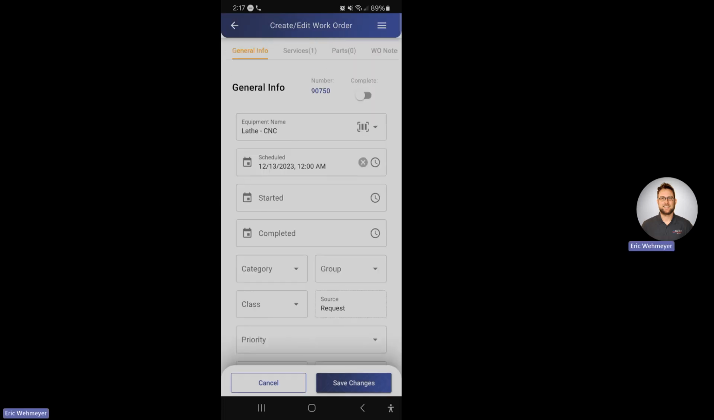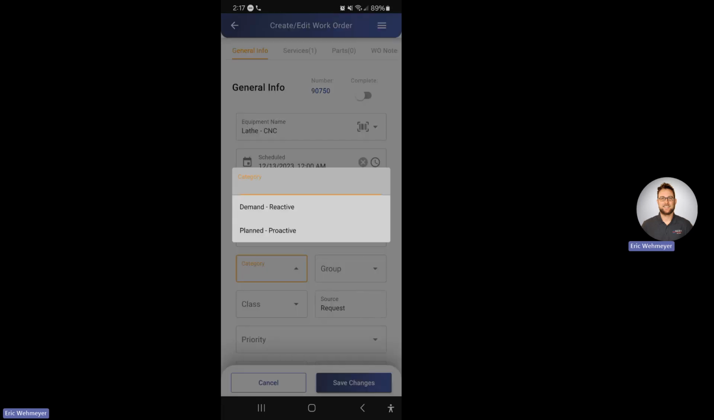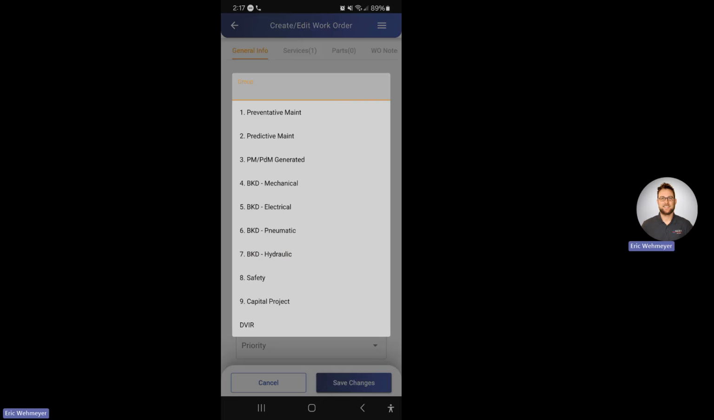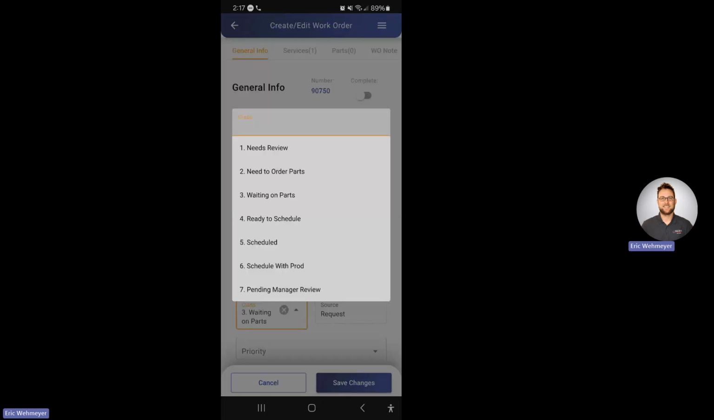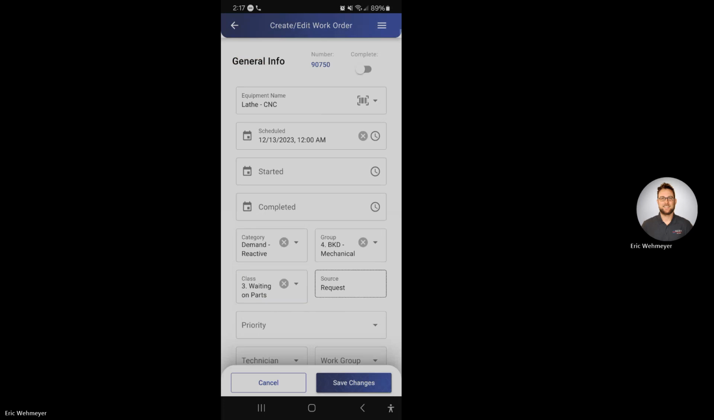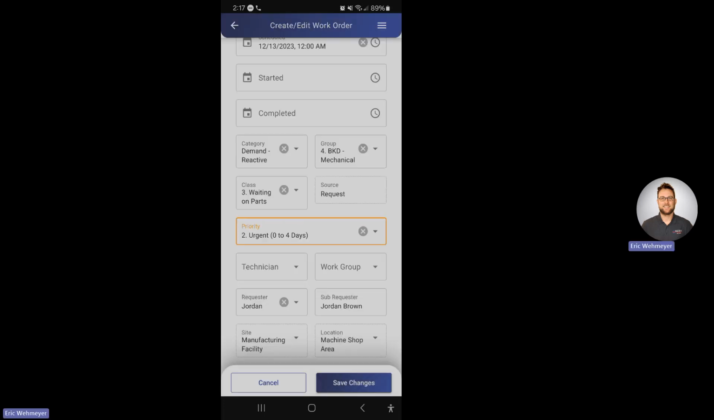It pulls up the work order screen, and now you are going to continue to fill out the work order just like you normally do on any other work order. And that is how you convert requests to work orders using your Express Maintenance mobile application.